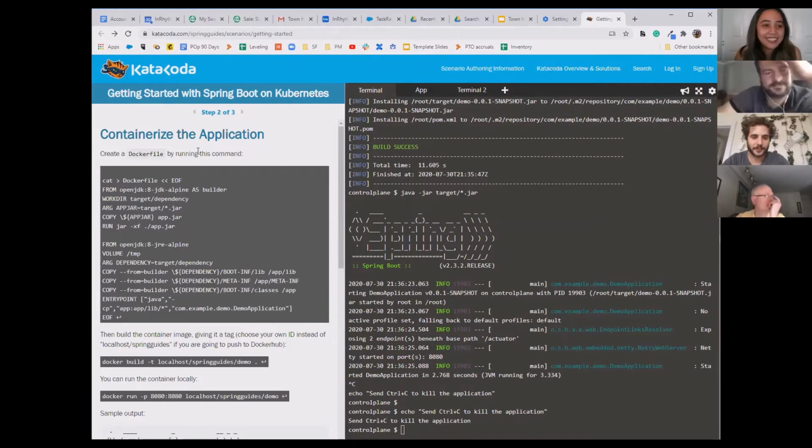Okay, so now we're going to create a Docker file by running this command. It's catting it. The first line is from OpenJDK with Alpine as the OS, nicknamed as a builder. The cool part about Docker is you can extend a Docker file from a parent to a child, so we're not starting from scratch. OpenJDK Java 8 on an Alpine OS, then we're adding a working directory, target dependency, argument in a jar file, which is the way you package Java code.